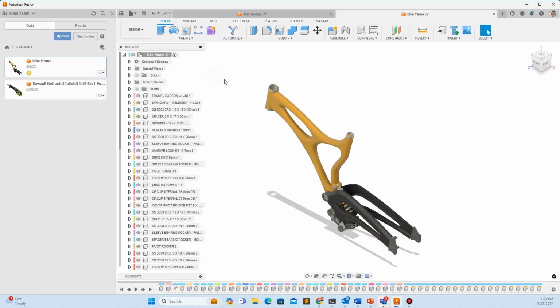So like when we look at this large assembly of a bike frame and we use this color investigation, we can see all of these features that all exist at the top level, and that can be quite overwhelming trying to make sense of this.